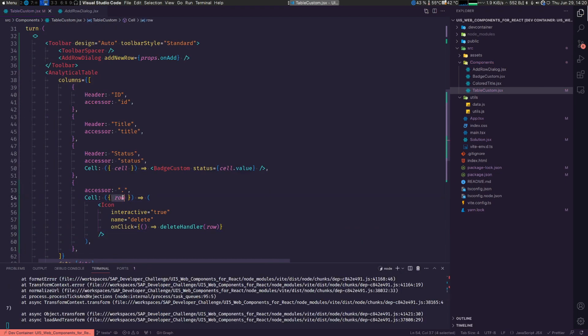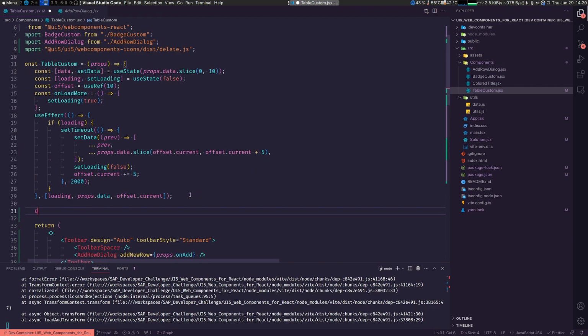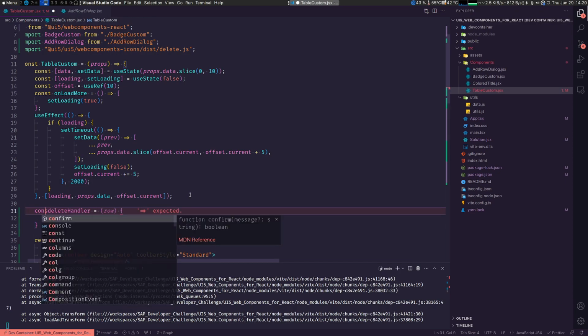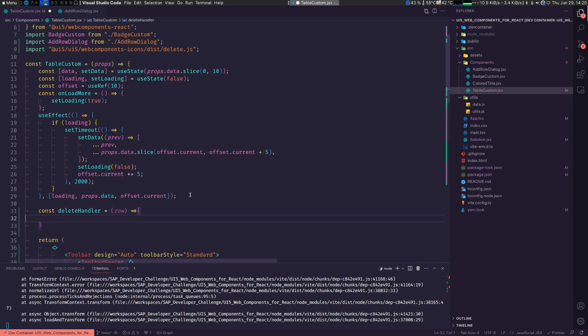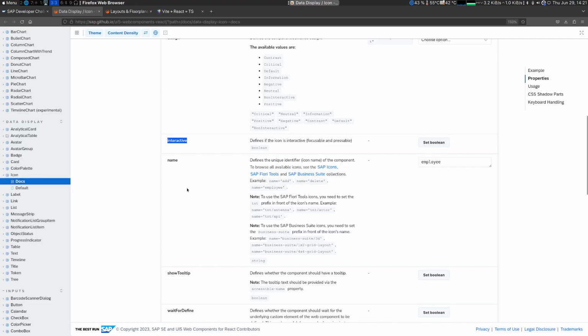So basically we are sending the row, and let's create here the delete handler very quick. So we receive the row, and this is a const, it's a function. And in here, let's do a quick console log, just for me to remember the property I want.